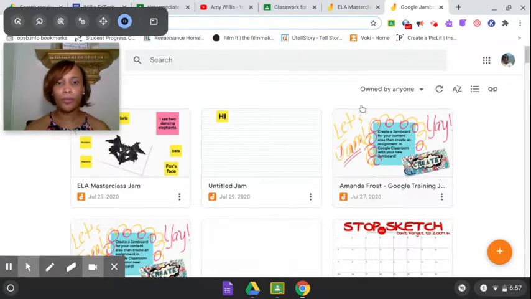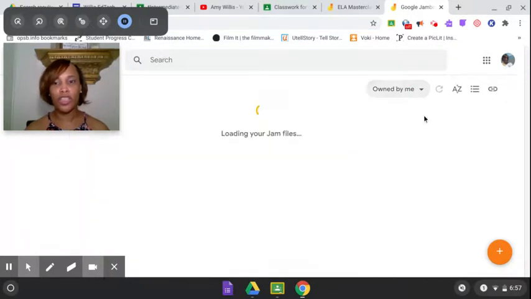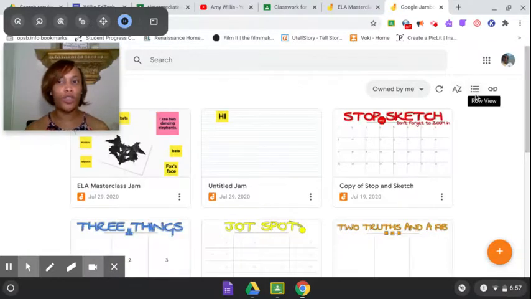So all the Jamboards that you've created would be right here. Any that you've shared would be right here. If you want to narrow it down and just say owned by me, you can click on that so that you can just see the ones that you have created. You can decide how you want to sort it, how you want to view it, and you can also open a jam right there if you have a jam code. But if you want to create a jam, you would click on the plus symbol.